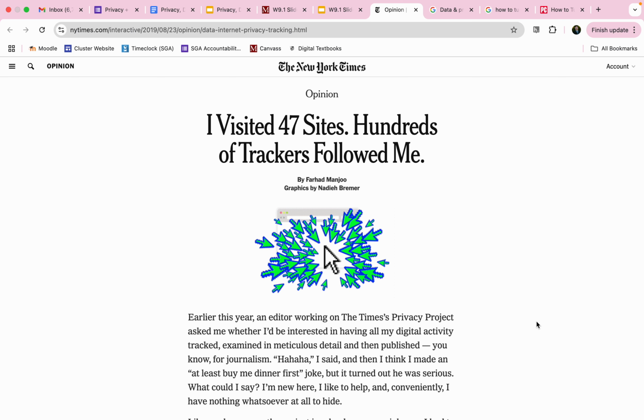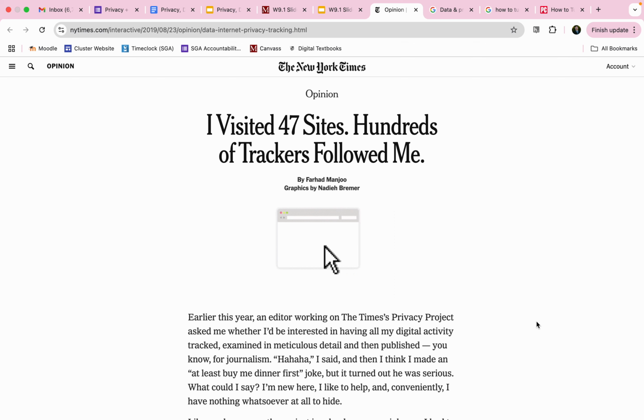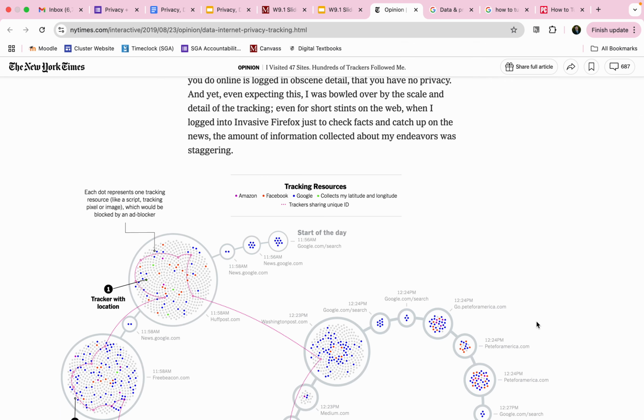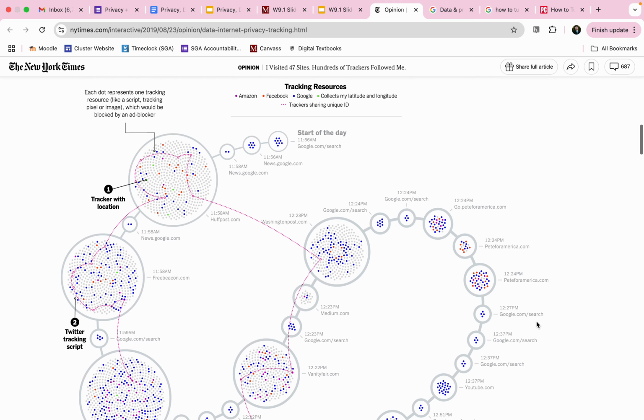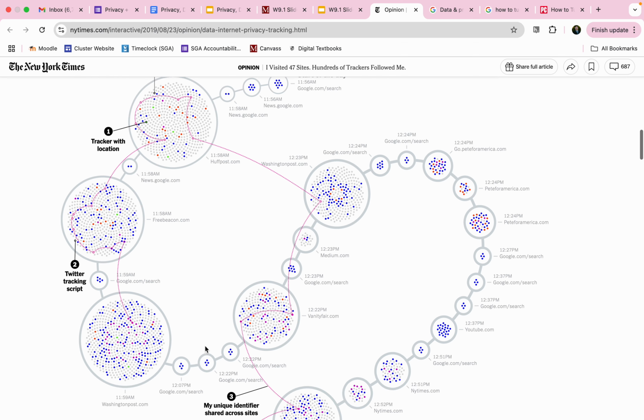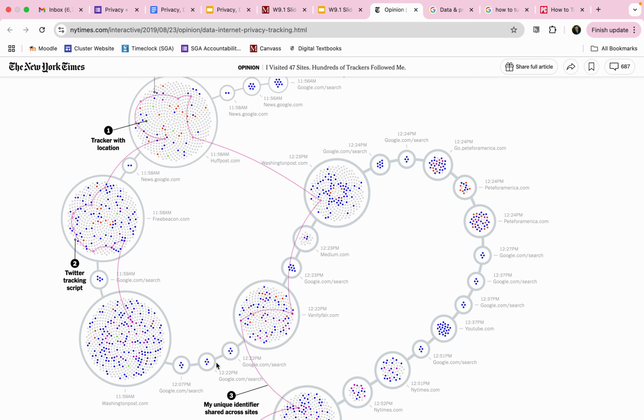So today we're going to take a look at what that looks like and what steps you can take to protect yourself from this. So first and foremost, I want to look at this New York Times article. As you can see, what this author did was they visited a bunch of different websites just like we do every single day, and they were able to see how many trackers there were on each one.